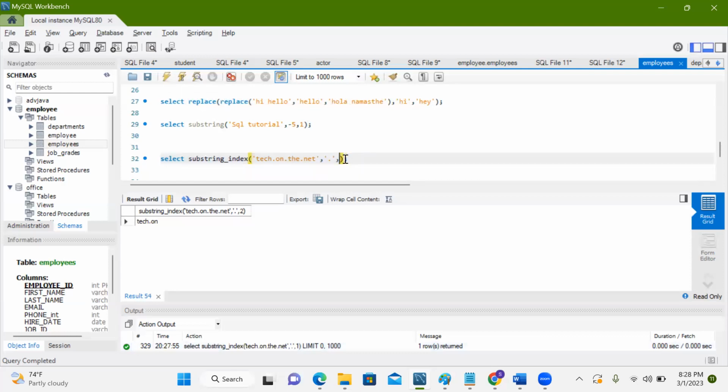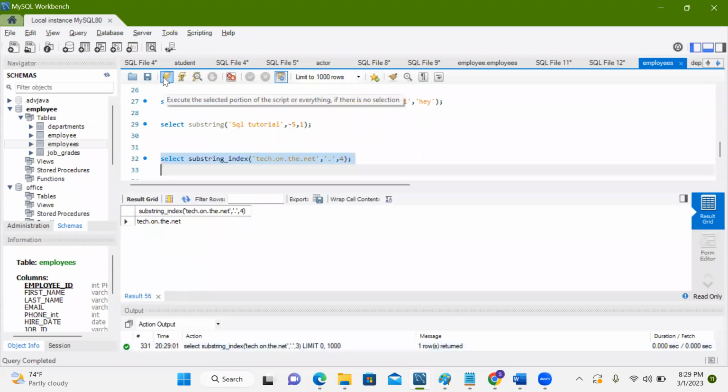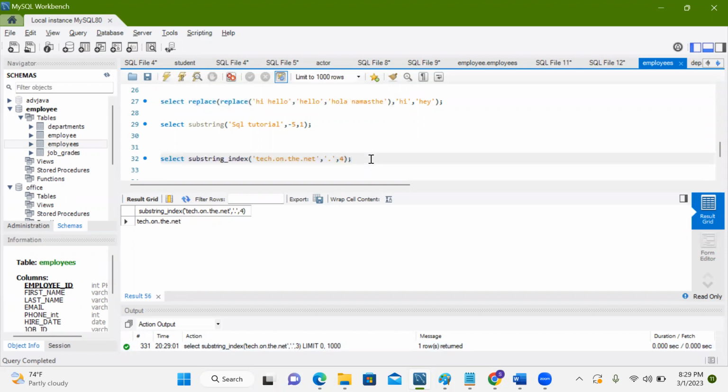Okay, so if I give here 3, what will it take? Tech.on.the, right? And what for the next one? I think it will return the complete data, because we didn't find a fourth one. The fourth full stop is not there, so that's why it's returning the complete data, tech.on.the.net.